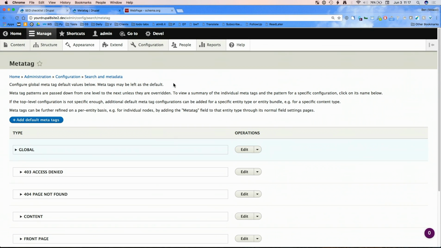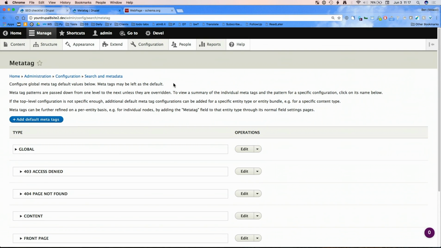And here is the configuration for all the meta tags on your site. Now, a meta tag is data that's put in the header of the HTML that defines what this page is all about, right? Schema.org defines what each element of the page is all about, okay? So a good way to think about that is your meta tags are about the whole thing, and schema is about the things that are part of that whole.